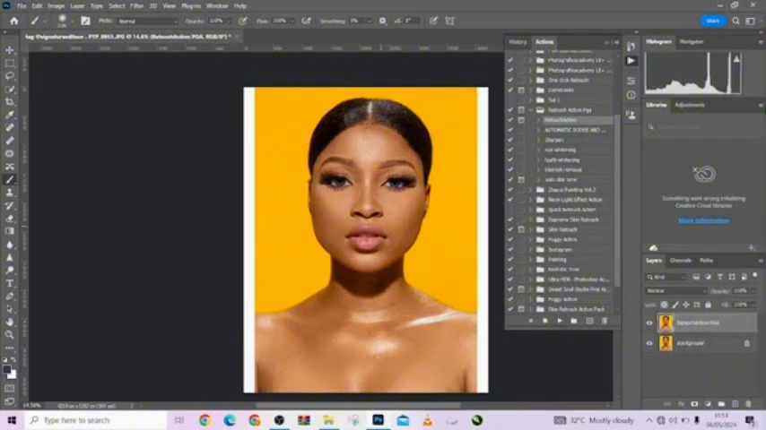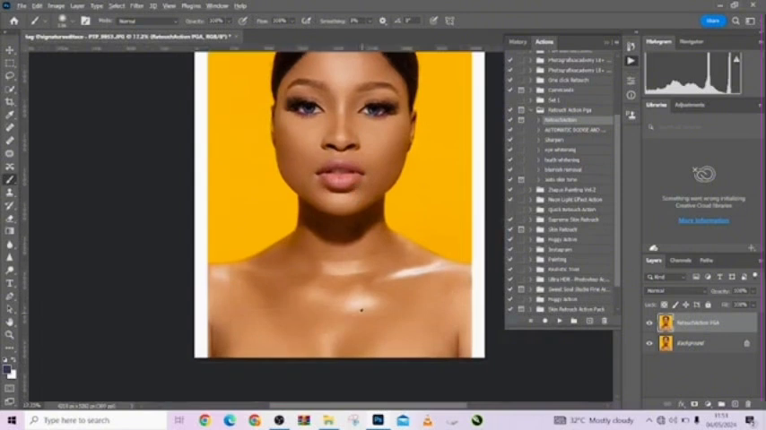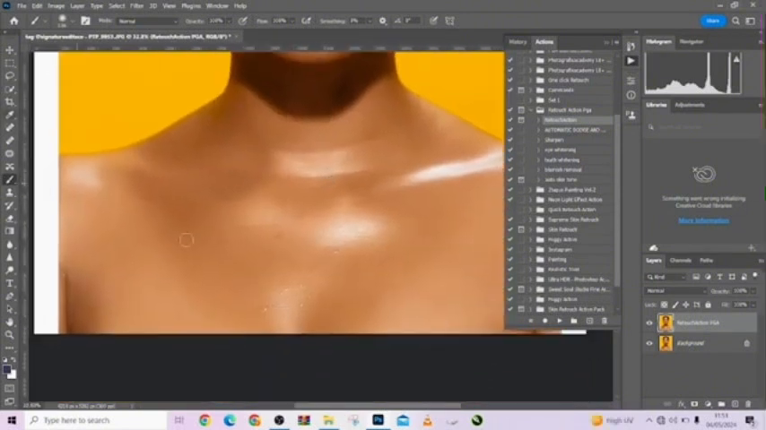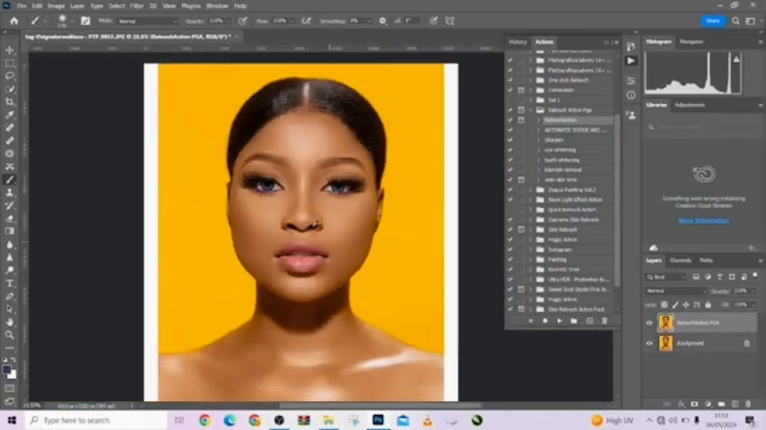Alright, so properly done. Look at the way it's already looking properly high-end retouched. Look at the way it's already looking clean. Of course, you can pick up your healing brush too and just fix one or two blemishes over here and you are good to go. Look at the before, look at the after. Amazing work it's doing here.